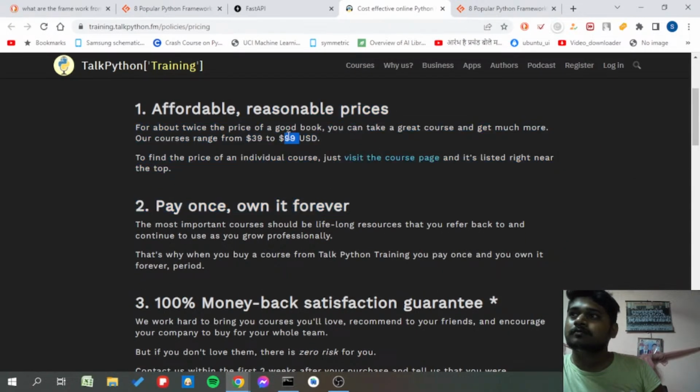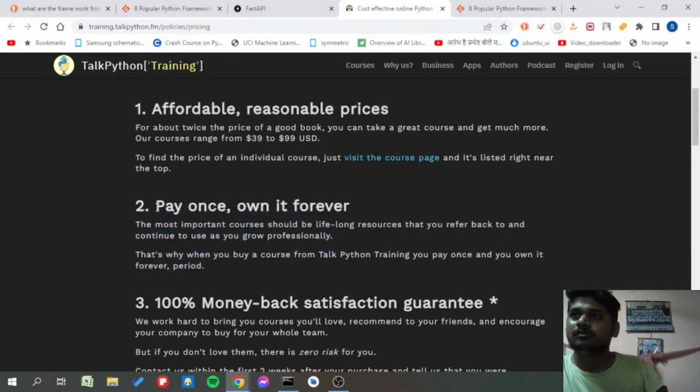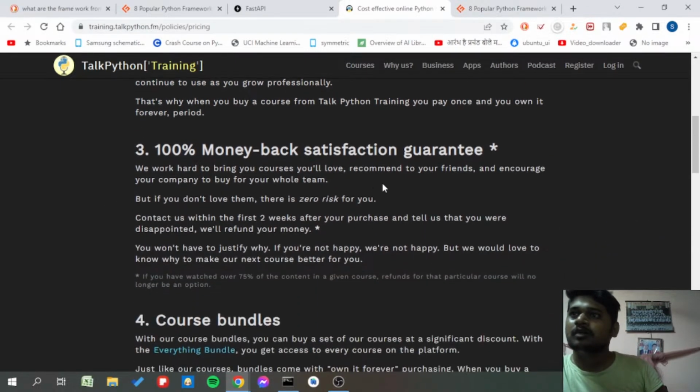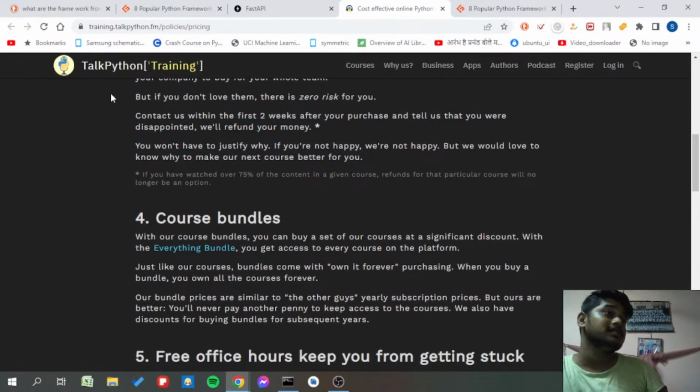I think it is cheap for those who have lots of money, but for me this is very pricey. I can't pay it. Pay once, own it forever. Oh, it means they are not going to upgrade it. A 100% money back guarantee for how many days? For the first 2 weeks. In the first 2 weeks I won't even start the main part, because I'm just learning the basic course. I cannot do continuous coding for 8 hours, 12 hours, 100 hours.